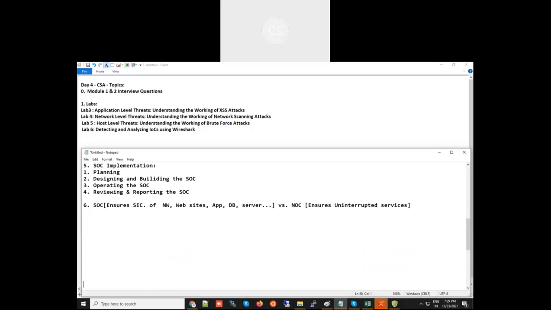Now let's go to the next topic. What is the formula for an attack? Yesterday we taught it. An attack has a formula. What is it? What is the attack formula? We studied this.